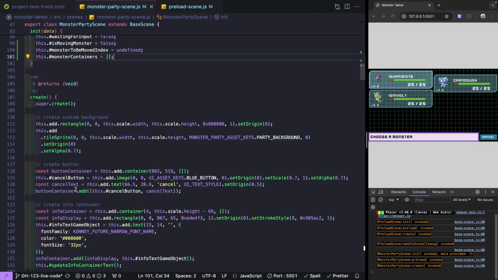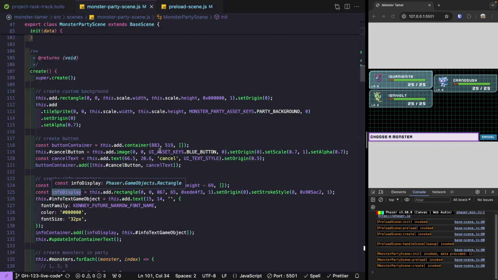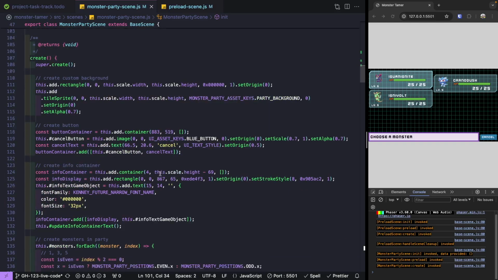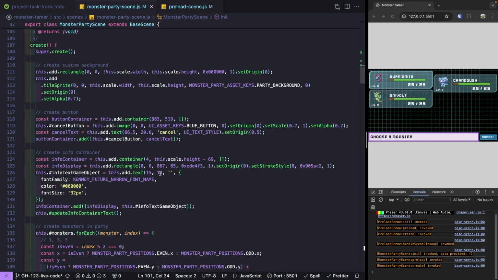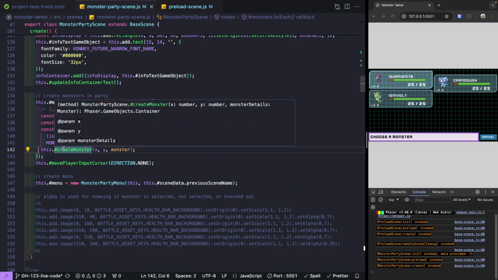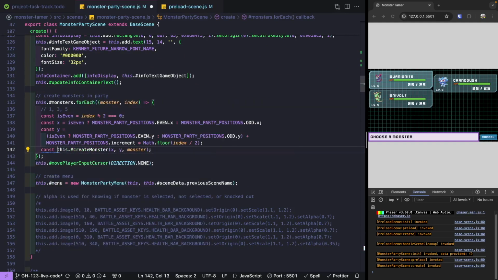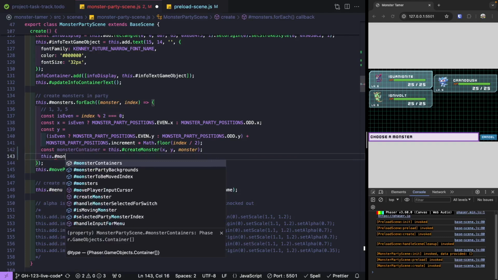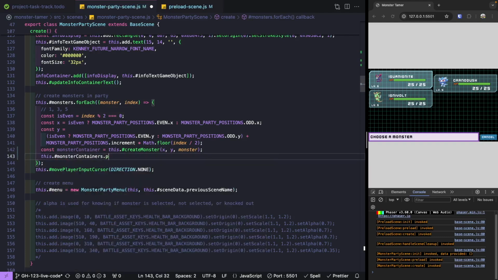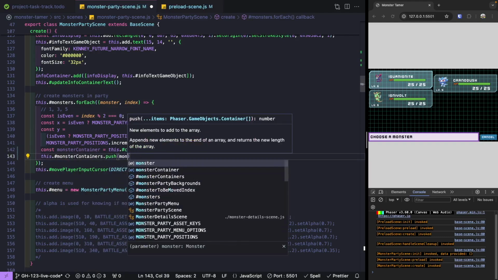So the first thing we'll do is come down to where we actually create our monsters. When we create our monster, we're going to store that container reference in our new array. When we call our create monster method, we're currently returning our container, so we just need to store this in a new variable. We'll do const monster container, set it equal to that call, and then we'll do monster containers push, and push in our new container.